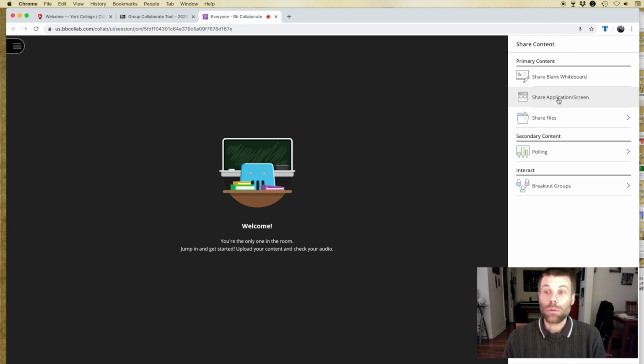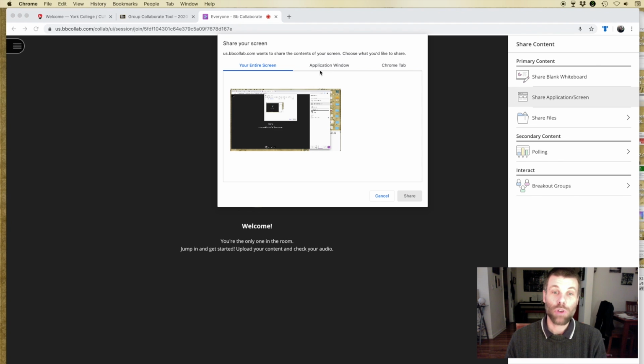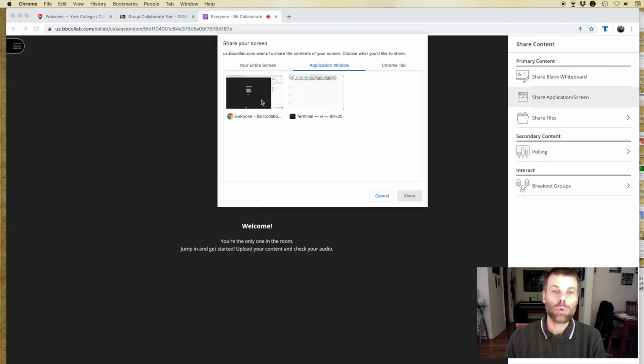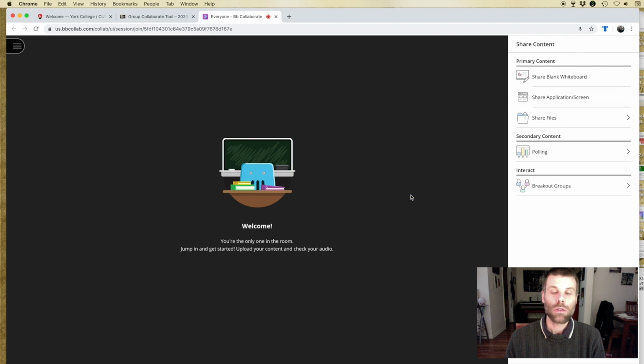You could also share your application screen. So I could choose to share my entire screen, or I could share just a window of a particular application, like say a Microsoft Word window where I'm running lab instructions, or I could even just share one particular tab in Chrome. Let's say I'm going to put on Blackboard. This is my Chrome window. So when I'm doing this particular application, I'm sharing only Chrome.